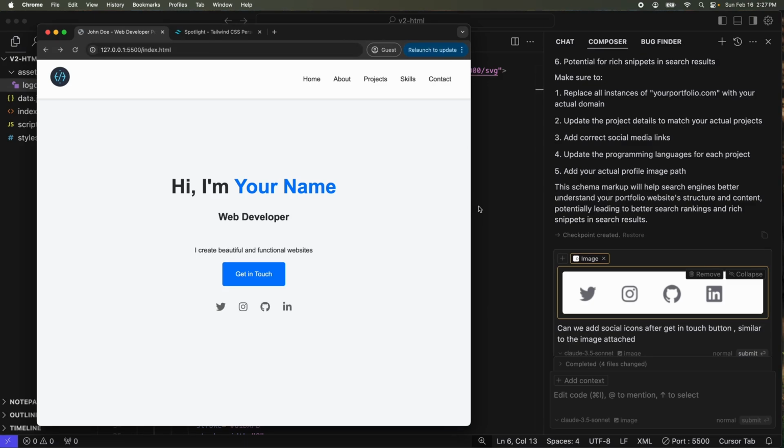The other thing, the last one which we would like to do here, is get some documentation referred and use that as a reference to change our code base.